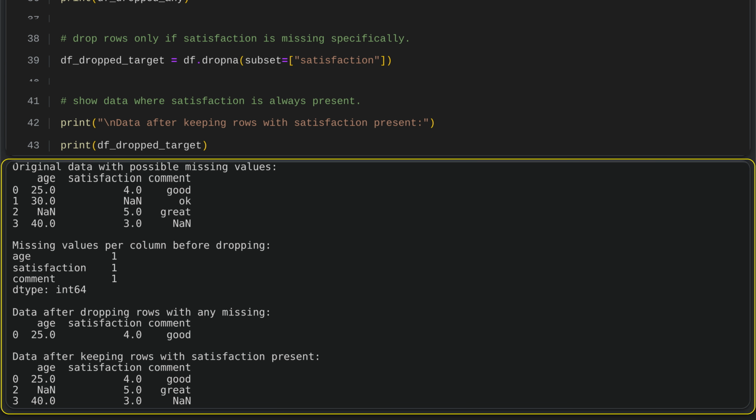This script shows how to handle missing data in a small dataset using pandas. It starts with a table that has gaps in the age, satisfaction, and comment columns, then prints the original data to reveal those missing values. Next, it counts how many values are missing in each column. The script then removes all rows that contain any missing value and displays the cleaned result. Finally, it demonstrates a more targeted approach by removing only the rows where satisfaction is missing, so you can compare how different strategies affect the dataset.